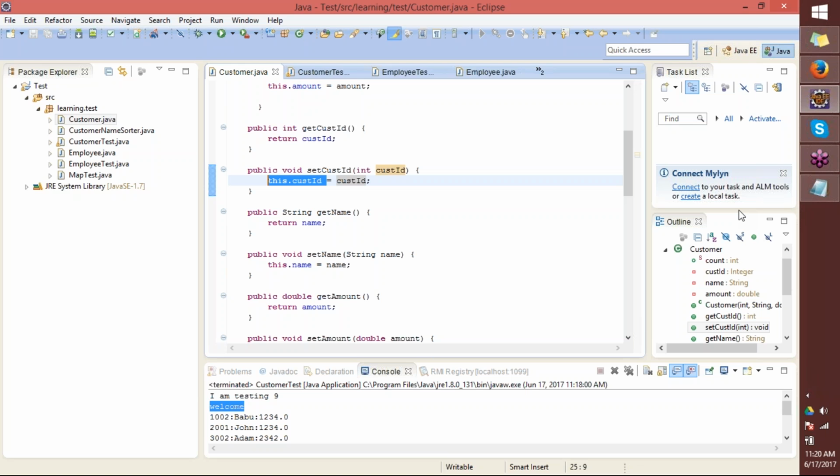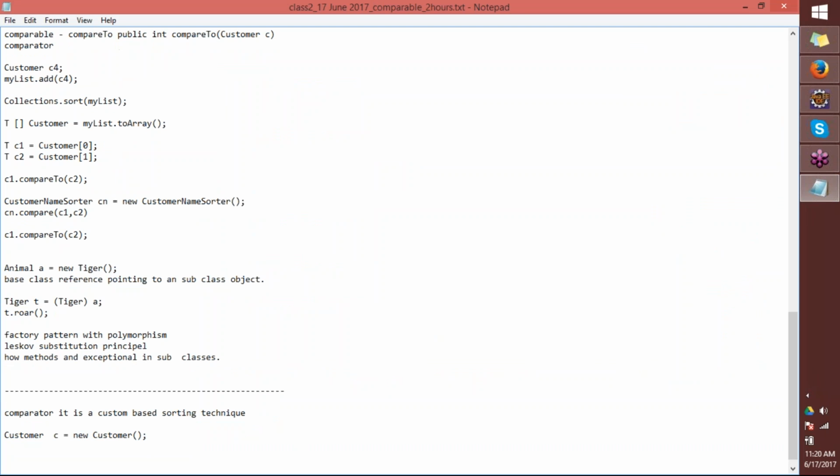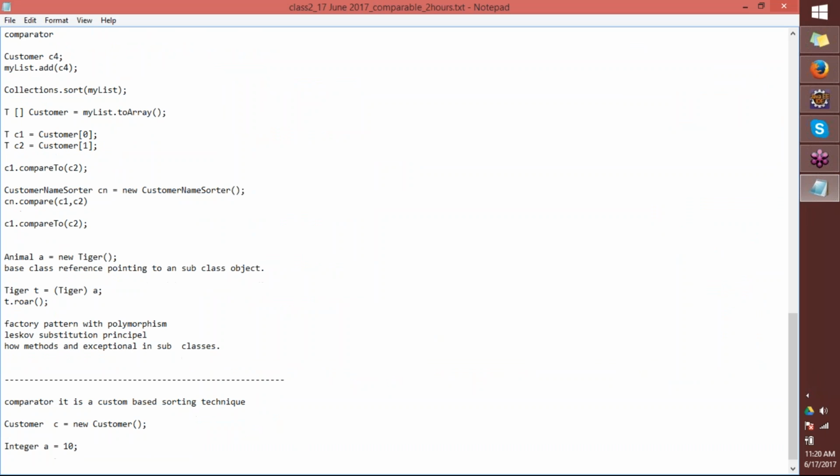What is autoboxing and unboxing? Is it that because int is a primitive, you have a wrapper class? Autoboxing and unboxing came in Java 5. Before that, you could not assign like Integer a equal to an int directly; you needed to convert. So this is called boxing and unboxing.